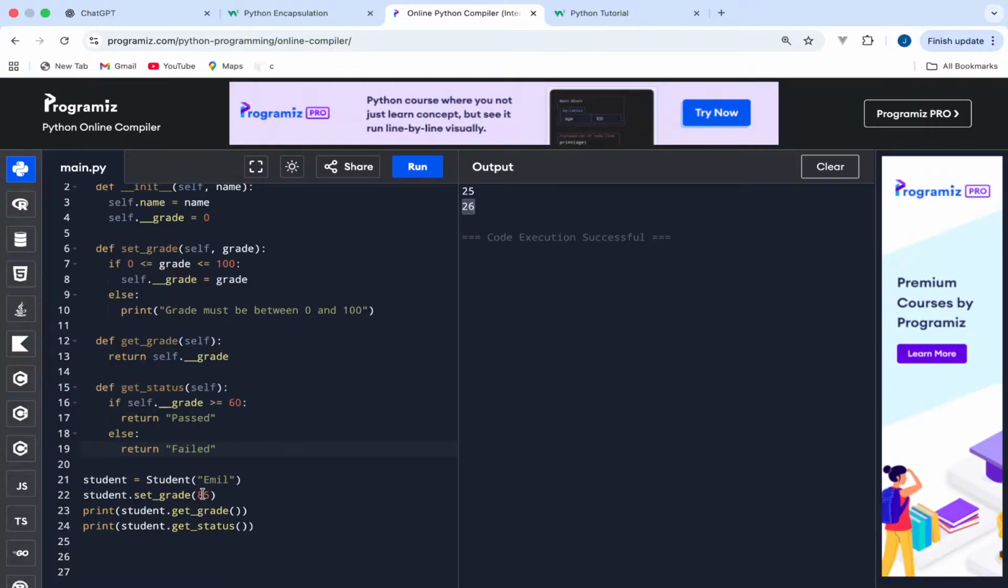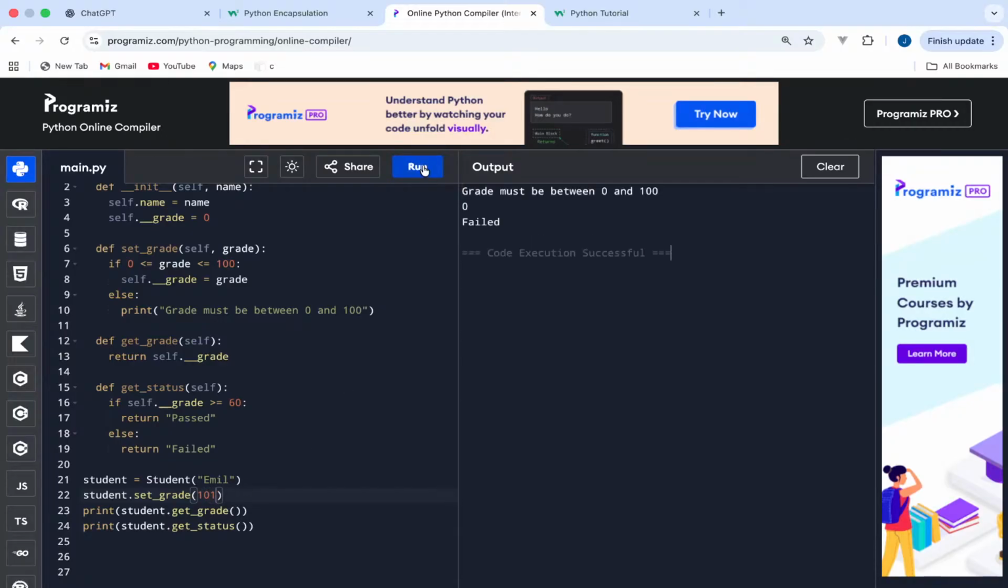Right now here I passed the value 85. Okay, it is below 100, so 85 passed. Instead of that I will add 101. What will happen? Grade must be between 0 and 100. Grade is 0, failed.